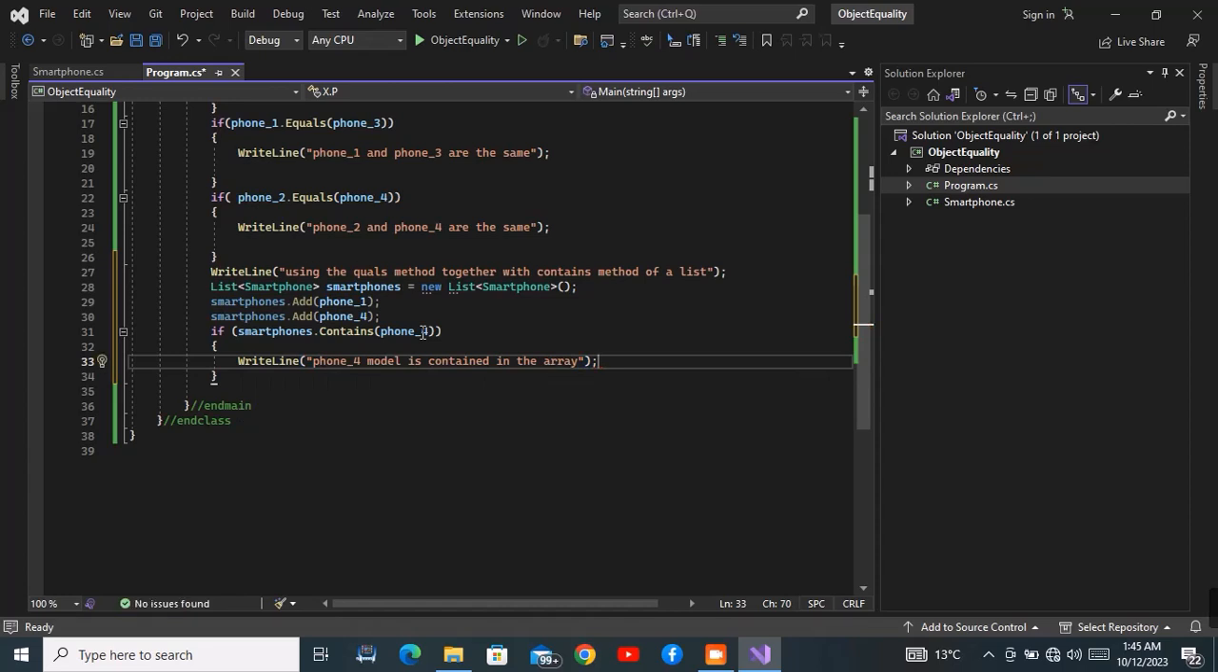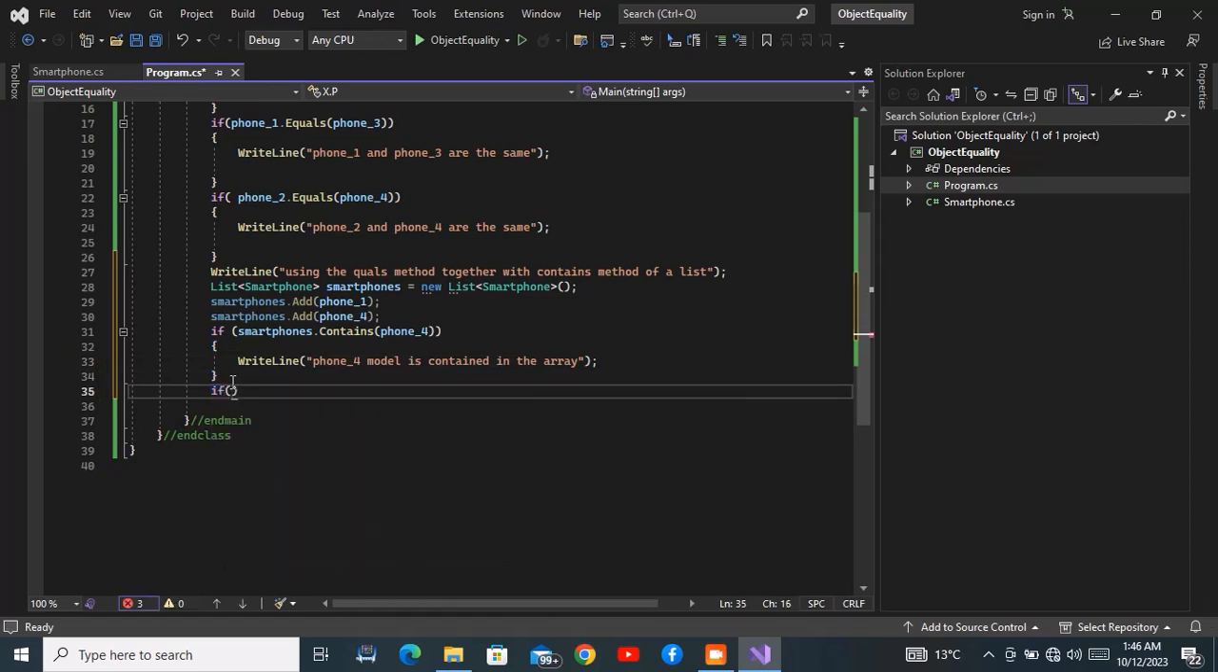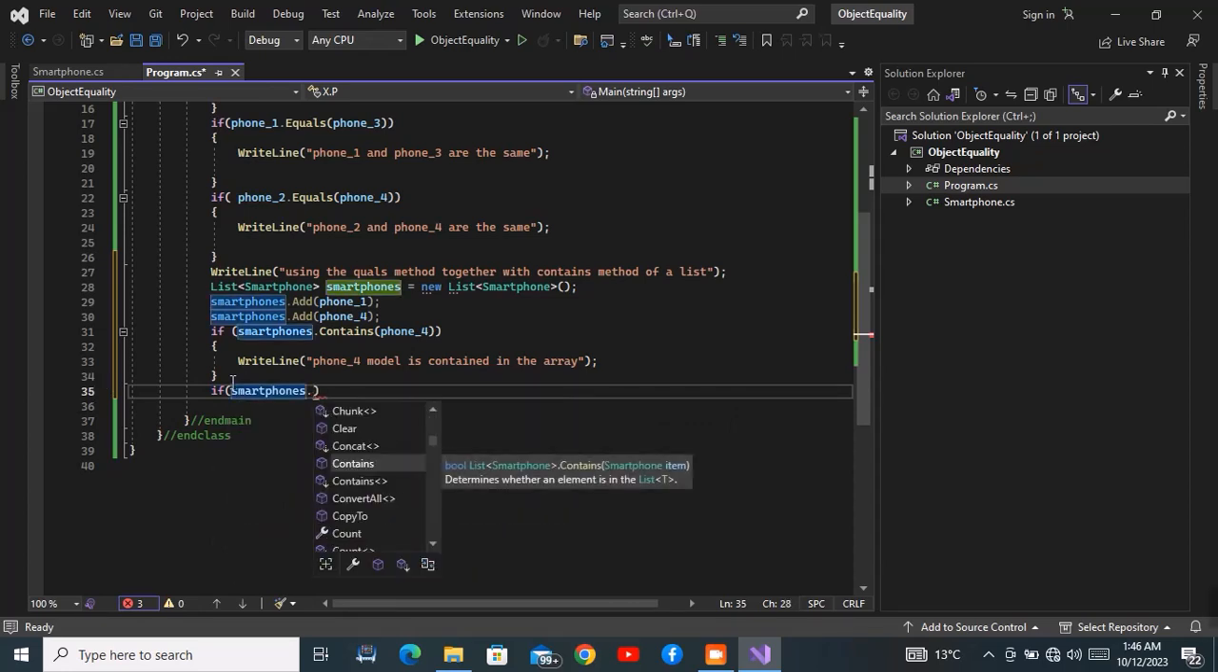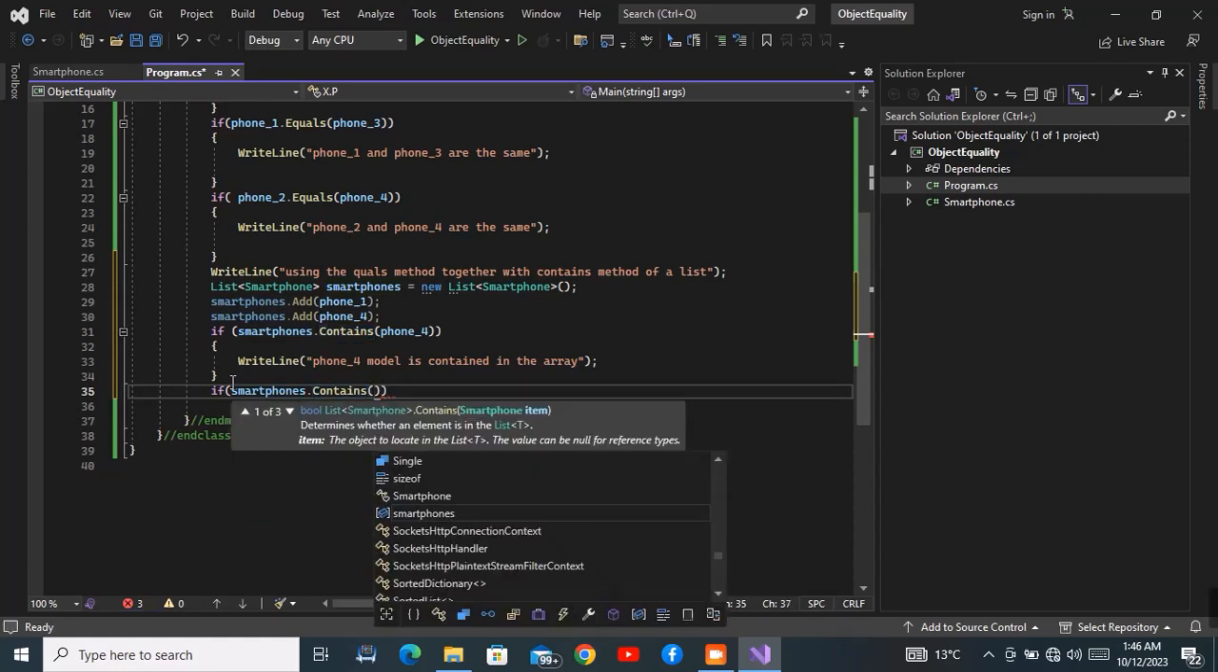So this is just a write statement that I want to have. So I just want to say that in this if statement. Secondly, I will use another if. And in this if, I will say smartphones dot contains, and I pass in an object, and then I want to select an object that I know is not in there.